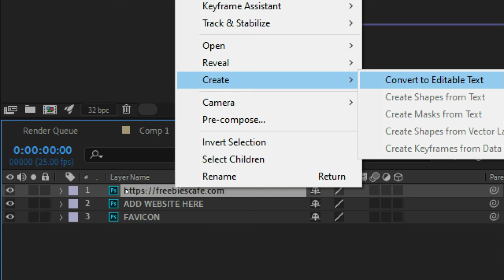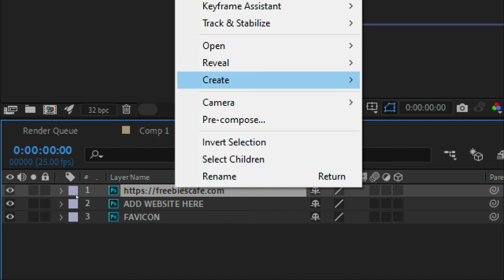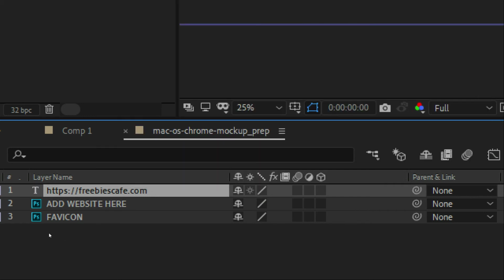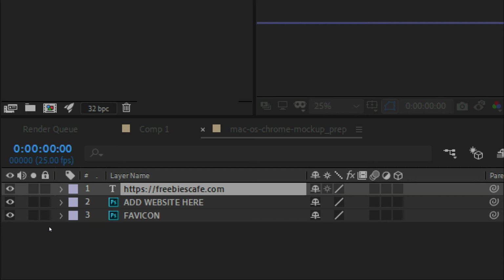In older versions of After Effects, so if you're still running on 2017, for instance, I think it's somewhere else. It's still under right-click, but I think it might be directly in the list and not in a sub-menu. Then we should have a text layer here.